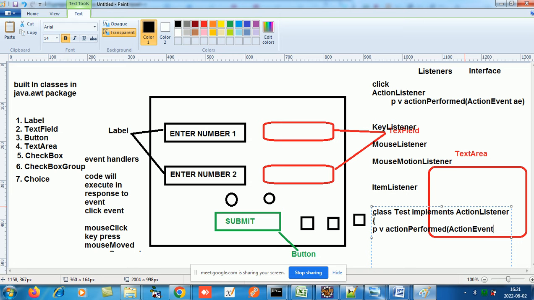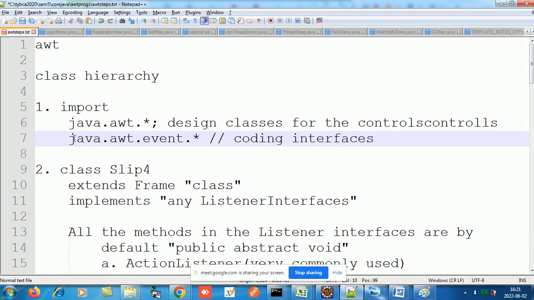And when will that happen, that I will go into detail later on. So is this making sense to you? All the interfaces are in the second package, in this package. You get the point?